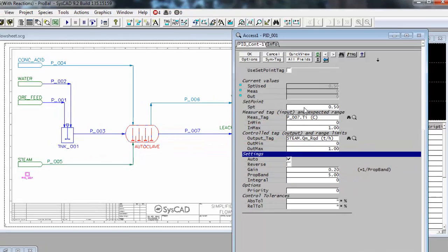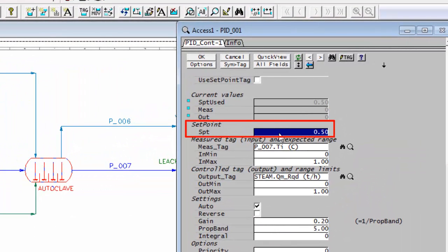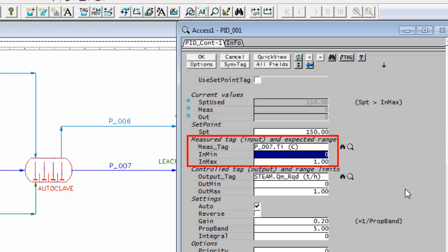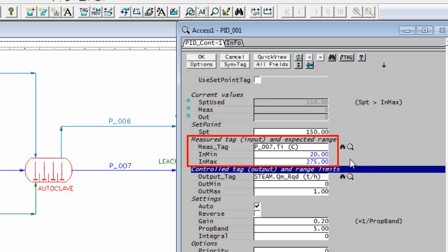We have to now say, what is our set point? What temperature do we want to control to? 150 degrees. Furthermore, we have to give it the range of the input. So the minimum temperature from the autoclave, I'm going to assume will be 20 degrees, and the maximum temperature, my steam temperature of 275. So that's the minimum and maximum for my measured value.